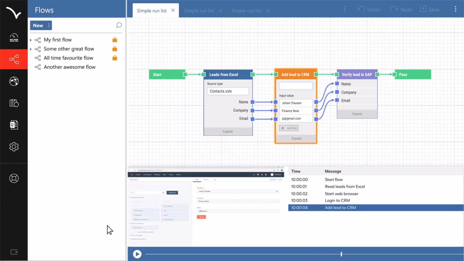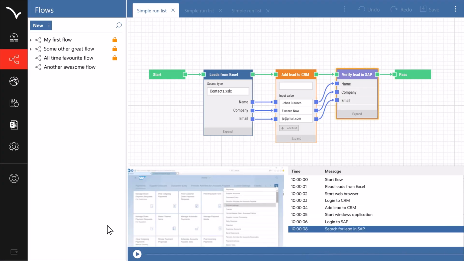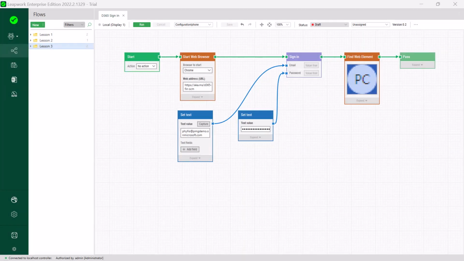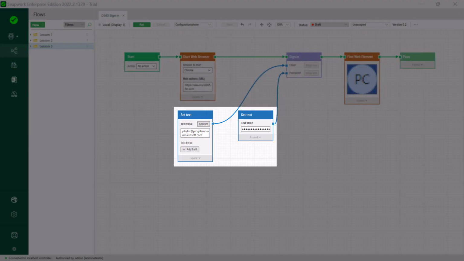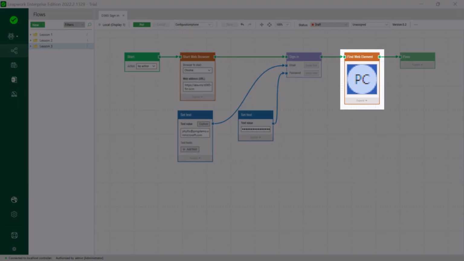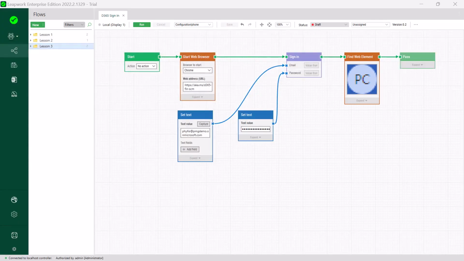We will continue to use the flow we created in Lesson 2. Let us learn how to perform data-driven automation using Leapwork. If we look at the flow we built in Lesson 2, we have two set text blocks containing hard-coded values for email and password. On top of this, we have a find web element block that looks for a specific name to verify that the sign-in was successful. One can expect that by changing the email and password, the name of the signed-in user will change as well.